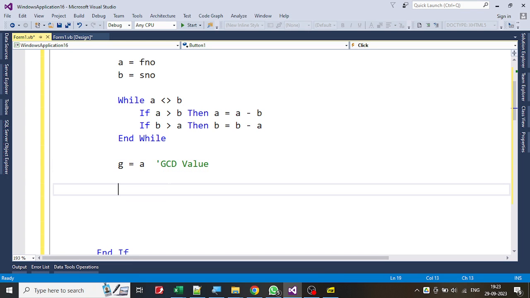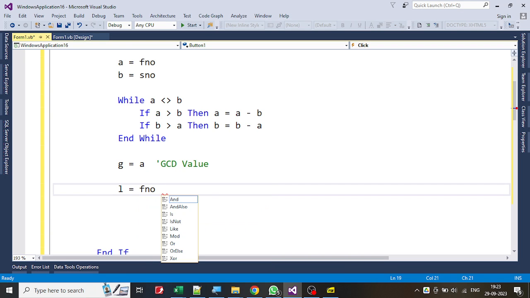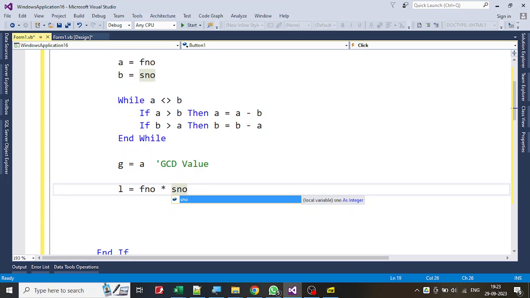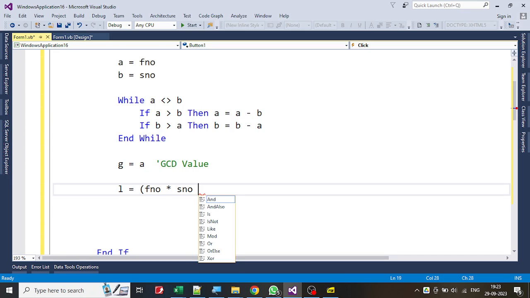How do you get LCM? Remember, LCM is very simple. Once you get the greatest common divisor, you multiply the two numbers and divide by it. So you have the first number, you multiply it with the second number. This is the easiest one. You can try it on your own. Multiply the first number with the second number, and just divide it by the GCD.